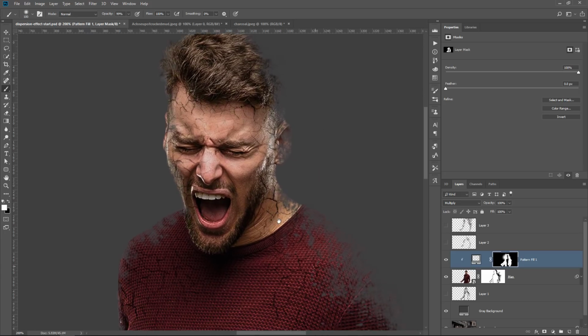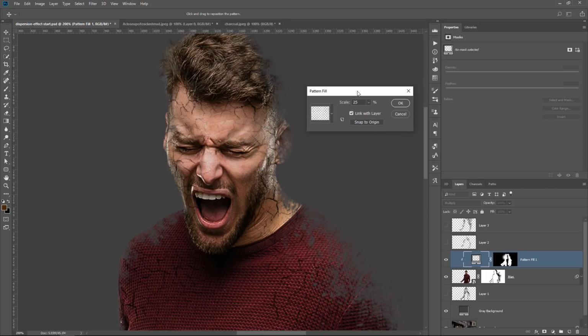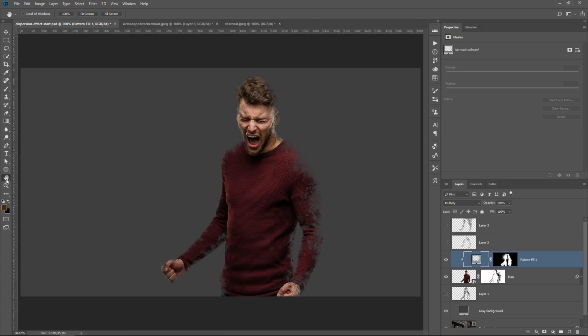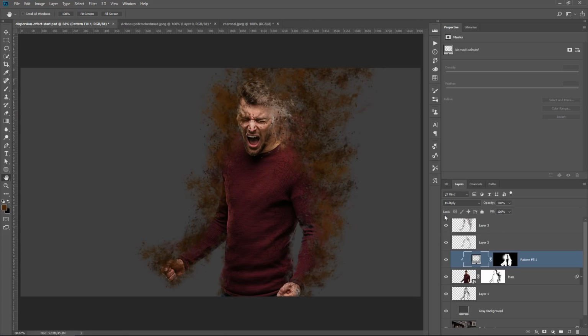And once again, the best thing about this technique is that if I change my mind, I can double click on that pattern fill layer and I can change the scale back to 100 or 50 or 25 or anything smaller or bigger, whatever works for your image. I'll press OK and I'll double click on the hand tool to zoom out, and I'll enable all the other layers again just to see the effect that we have so far.